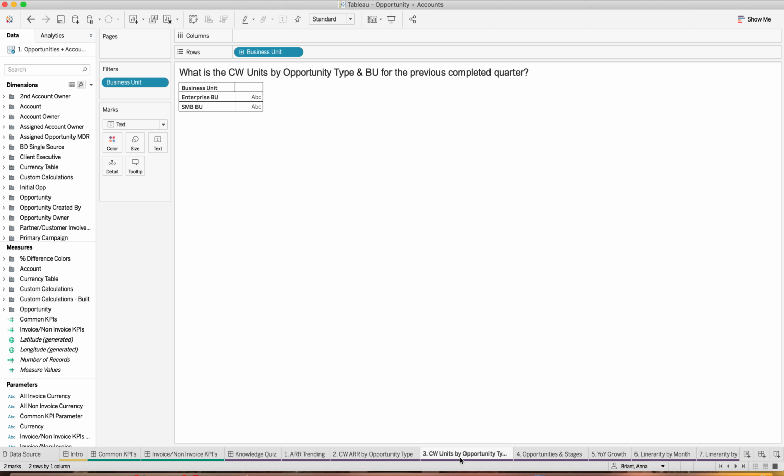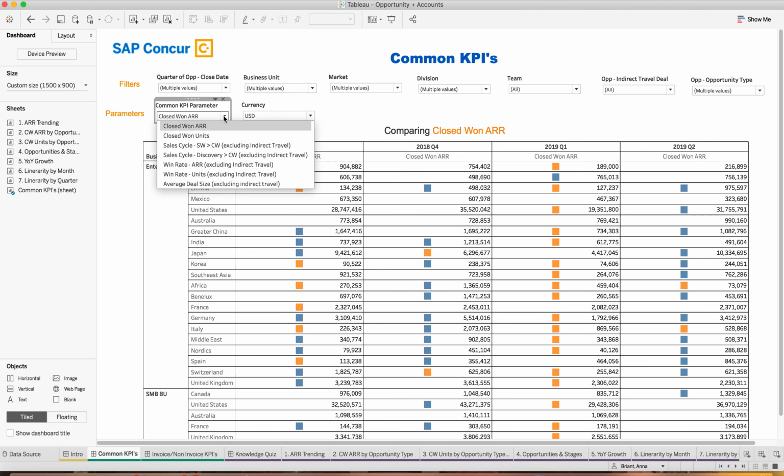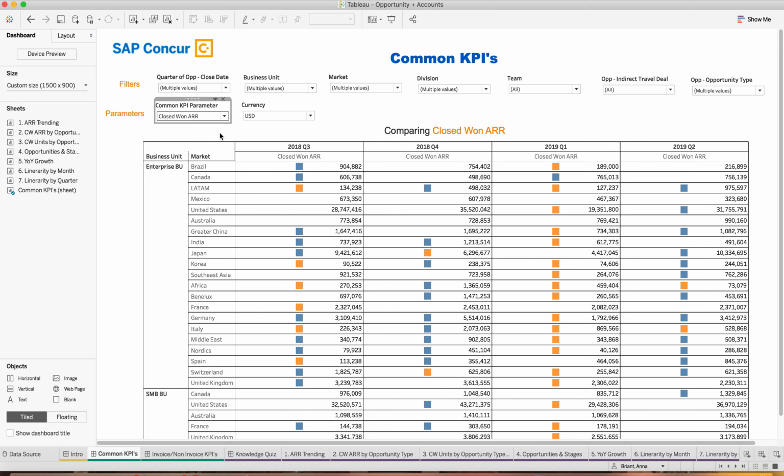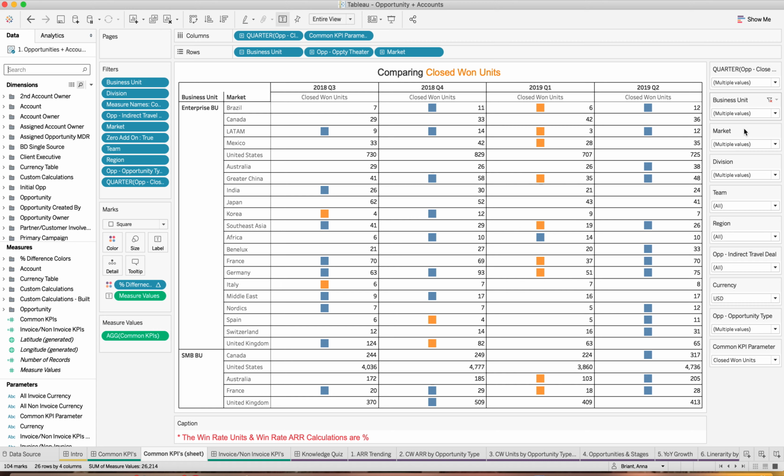I need to see how are close won units being measured. So I would go to the Common KPIs tab. I would filter the Common KPIs parameter to close won units. Then I would go directly to that sheet so that I can see which filters are important to include.